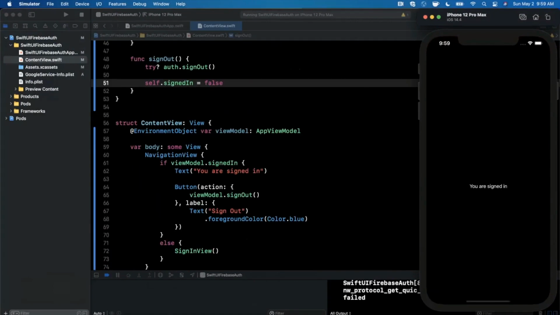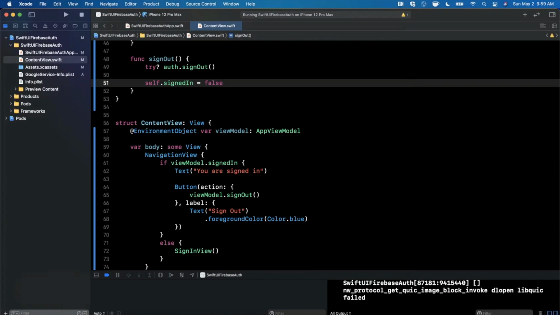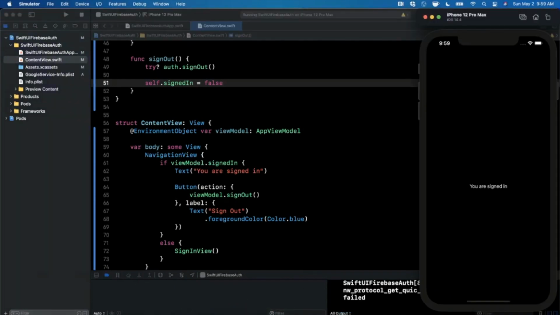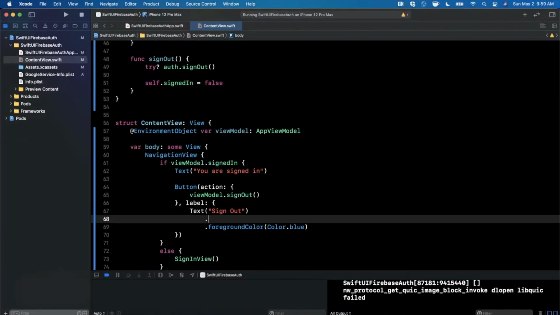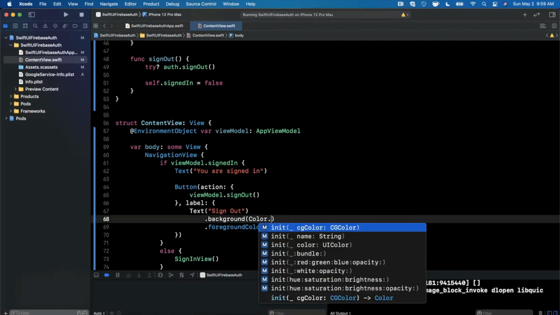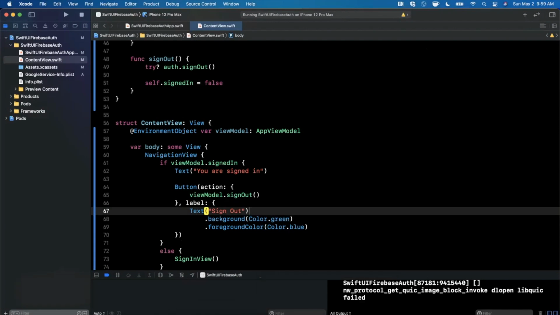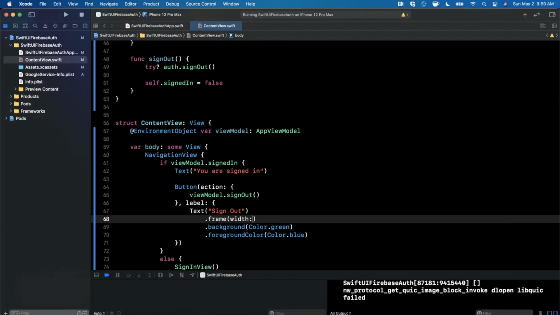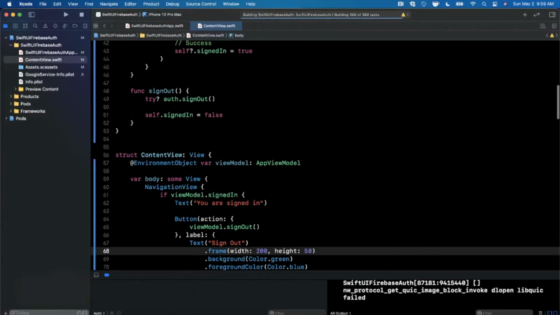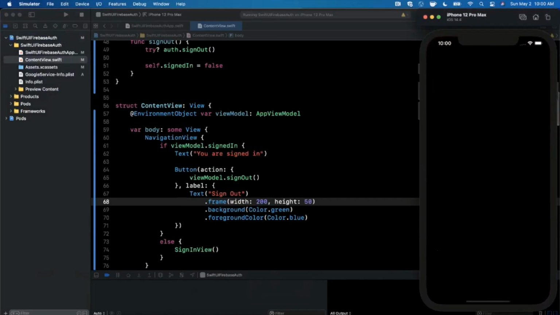So what gives? Let me see where that button is. So we've got a sign out here. Foreground color is blue. So let's see where our button is showing up, because it's not showing up to me. We're going to add a background color of maybe, let's go with green perhaps. And we'll also add a frame here with width 200 and height 50. And we're definitely in the signed in if statement, so we should see that button appear.